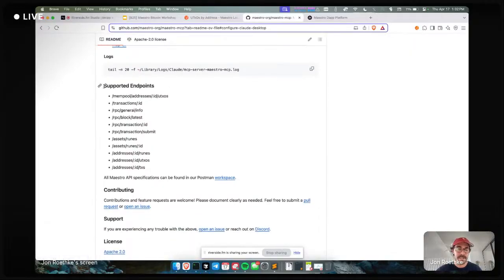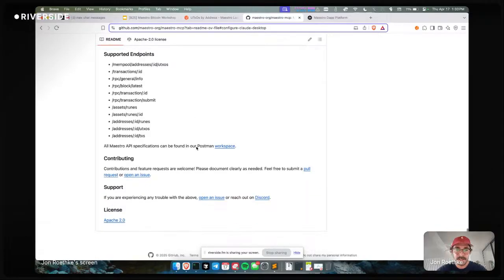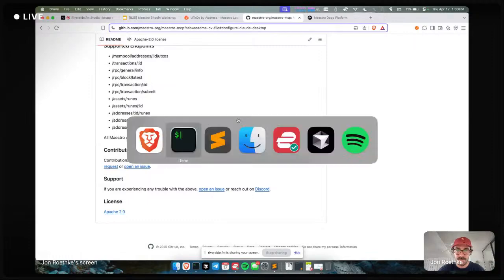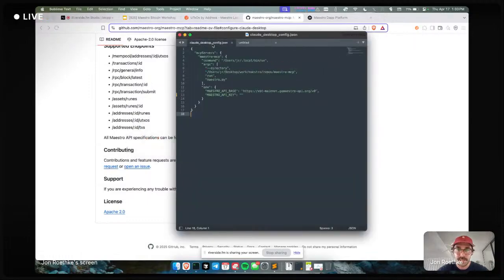And as of now, these are the supported endpoints. But like I said, this will all grow within the coming days and weeks. So yeah, that's pretty much it. Now we'll get into what this looks like practically using Claude. So I'm going to show you first what the configuration file looks like.